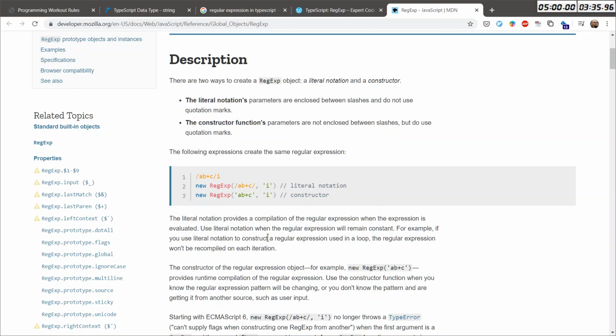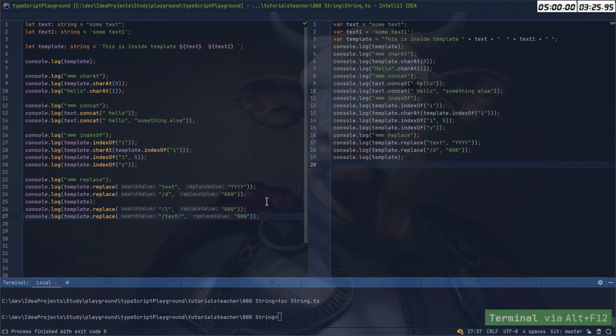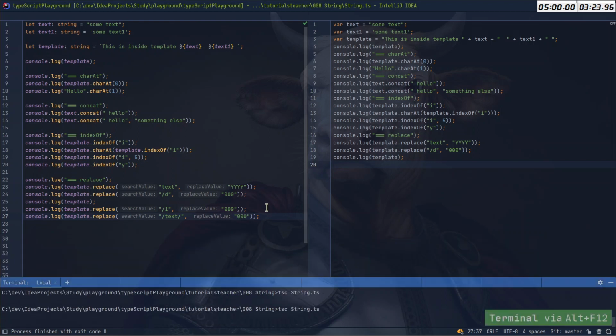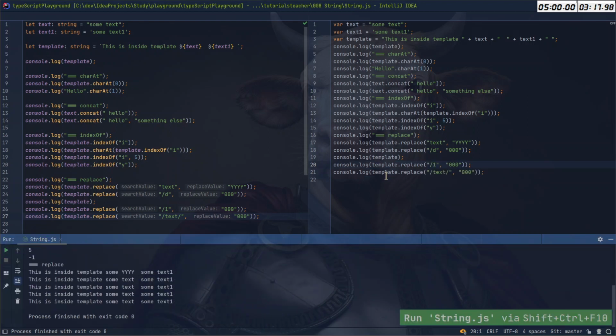So I guess this text should work, and that is the fourth value. So we'll compile it, and after compile, I'll run it. And it did not replace anything.